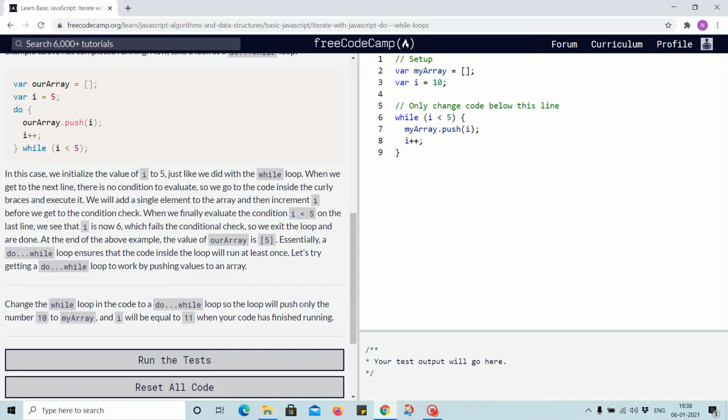Let's try getting a do while loop to work by pushing values to an array. Let's see the task for this challenge. Change the while loop in the code to a do while loop so that the loop will push only the number 10 to myArray and i will be equal to 11 when your code has finished running.